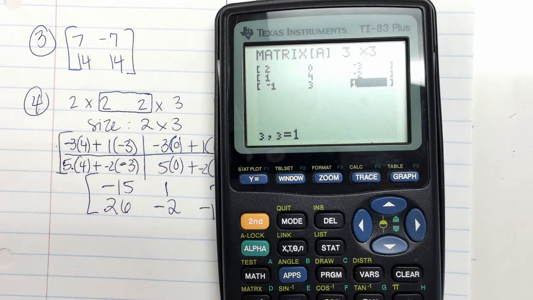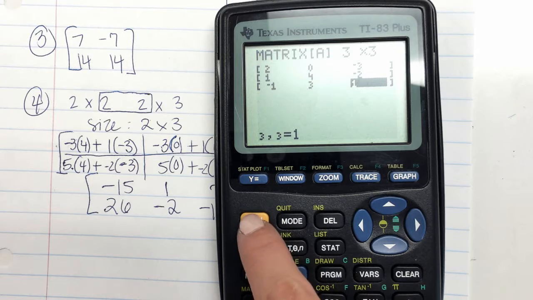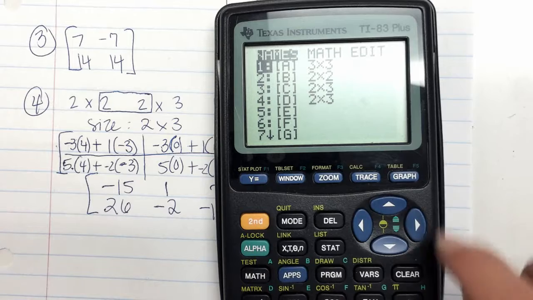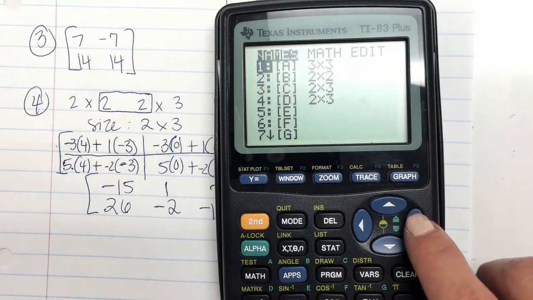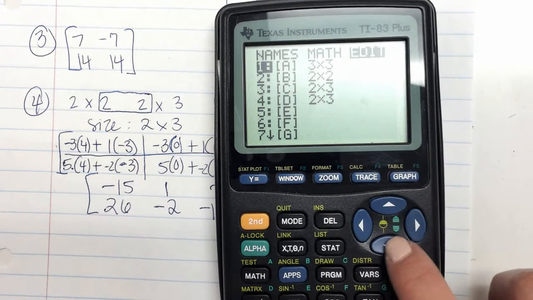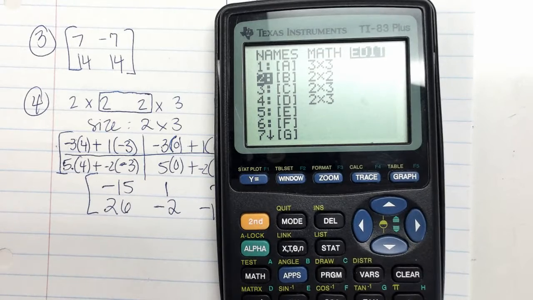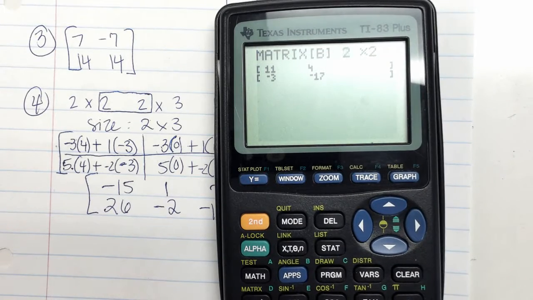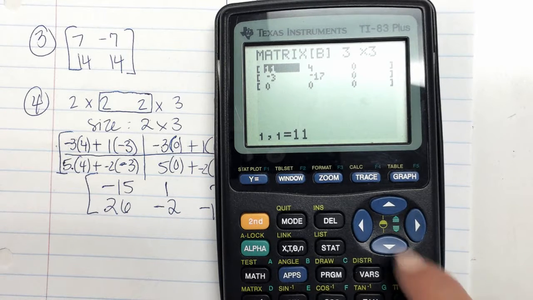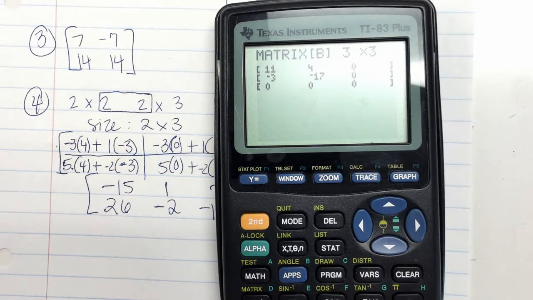Everybody done with that part? Alright, then hit second matrix again. You can see yours is already in there. So we have to put the second one in there. So go over to edit, go down to B, hit enter, and then type in the size. Oh, number 9's not a 3 by 3. Let me go back up. Number 9's a what? That second one. 3 by what? 2. My bad. Now go ahead and type your numbers in.